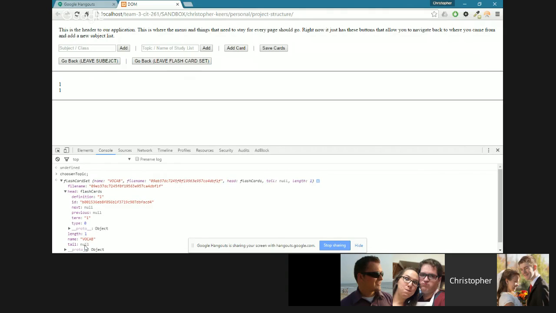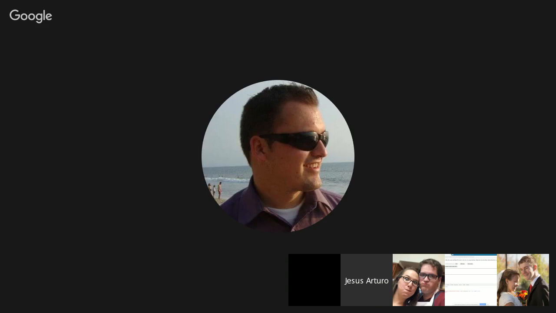And it doesn't have a tail right now because there's only one thing in it. But then you just keep looping through the next. Okay. Does that make sense? Yeah, that totally makes sense. So we are going to be working with the third level, and that's what we're going to be manipulating, and that's going to be saved on that chosen topic global variable.